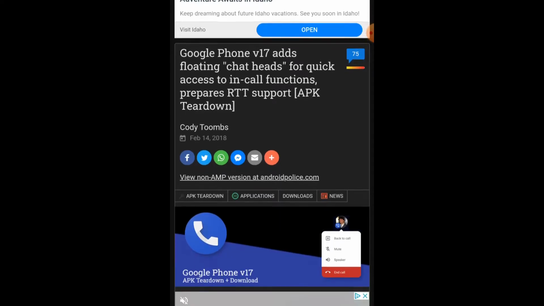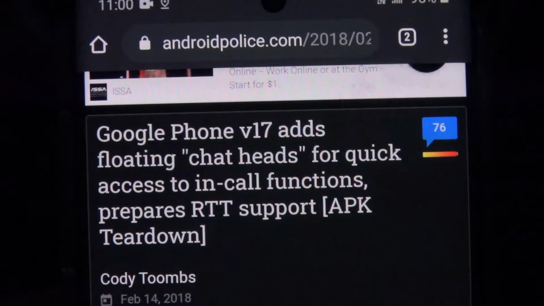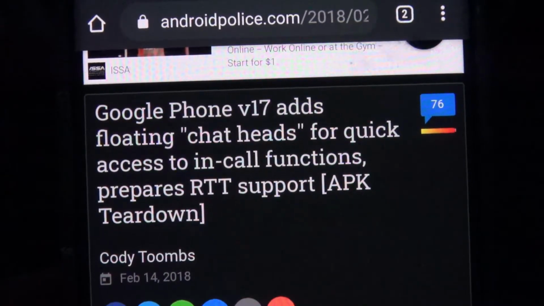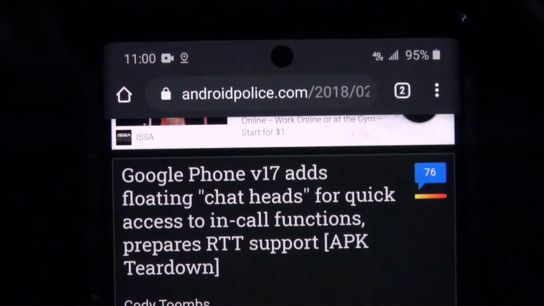So let's install the Google Phone APK. I'm going to put a link in the description to this 2018 Android Police article.